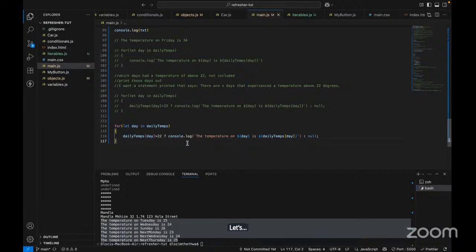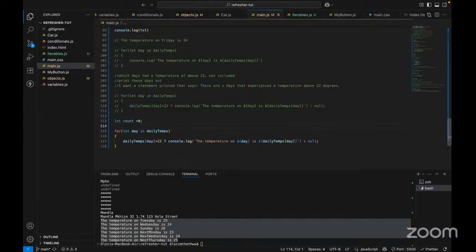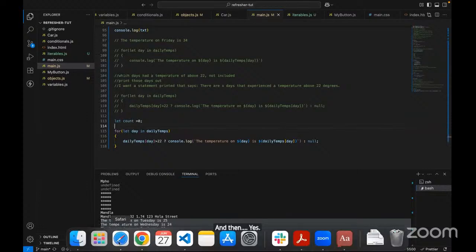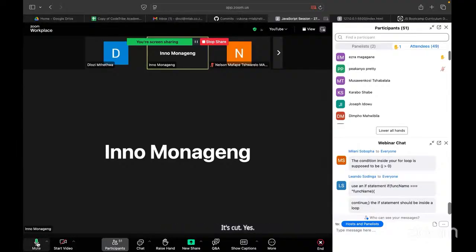Okay, so at the top we can say let count equals 0. And then after the question mark.